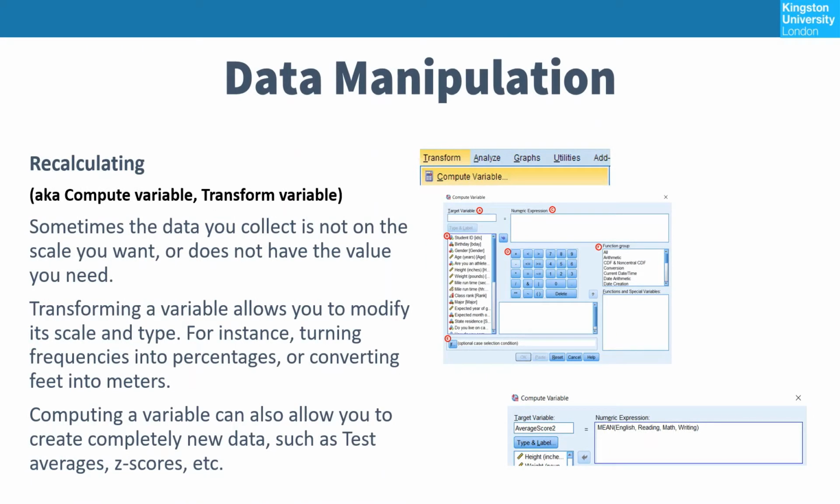Recalculating is the method by which you either compute a completely new variable or transform the values in a specific variable to reflect the scale that you are interested in. So this is often done, for example, with data that is not normally distributed. You might perform different transformations on it, but you don't need to worry about that right now. What it's mostly used for is, for example, creating new values.